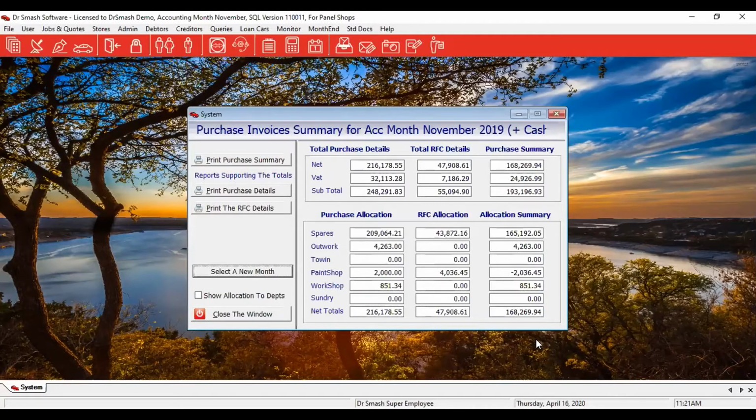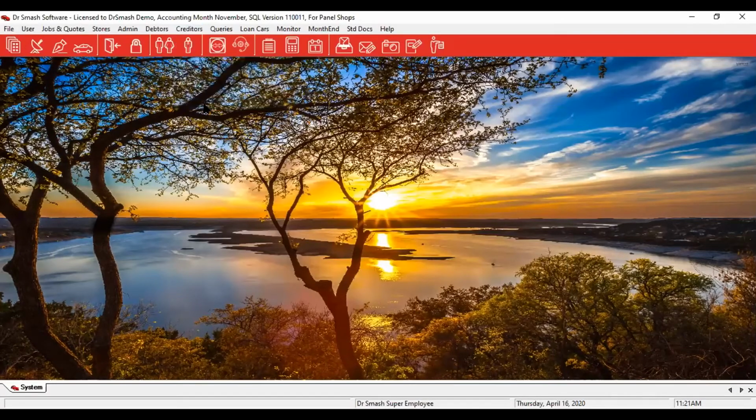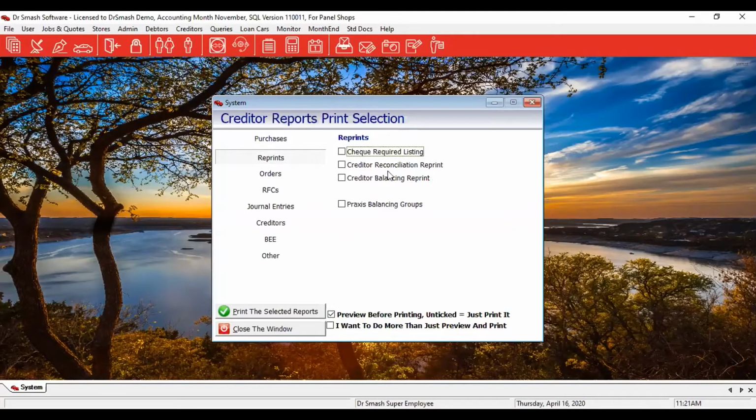That is really creditors. There shouldn't be much more to show you on creditors. You have got all your different creditor reports. If you want to do your purchases, these are a list of all the different types of reports you can get for your purchases. You can do reprints, which is like that check required listing. Let's show you what a check required listing looks like.